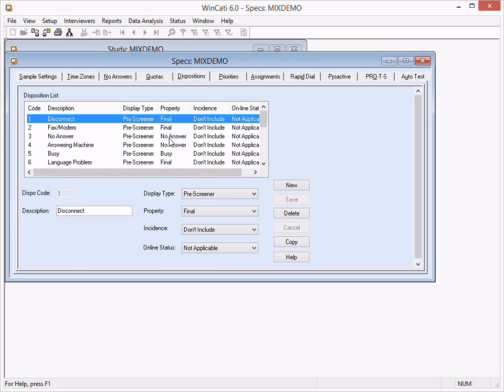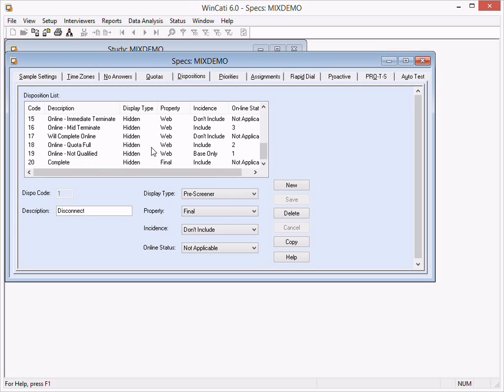Under the Dispositions tab, we need to create dispositions with the web property. There are two types of web dispositions. The first type is assigned when a respondent decides to complete an interview online. The second type are codes that are assigned when an online interview is not completed.